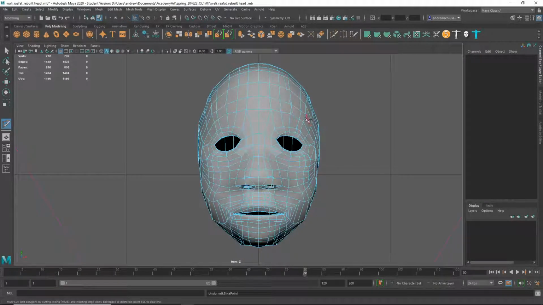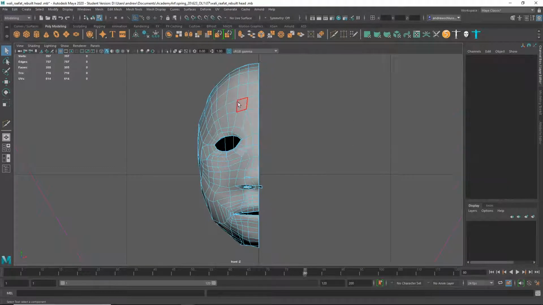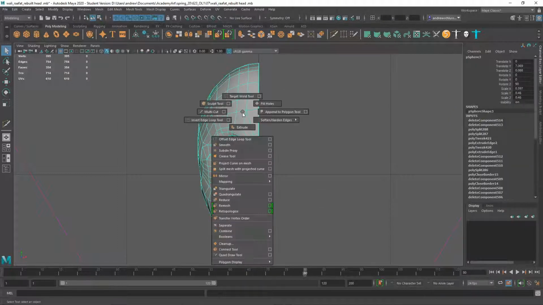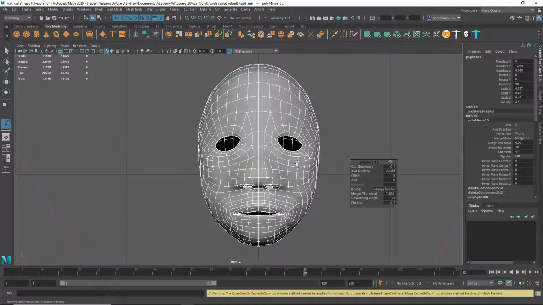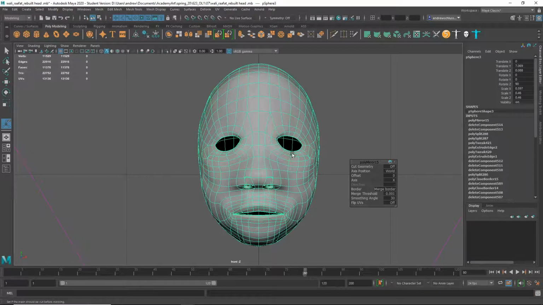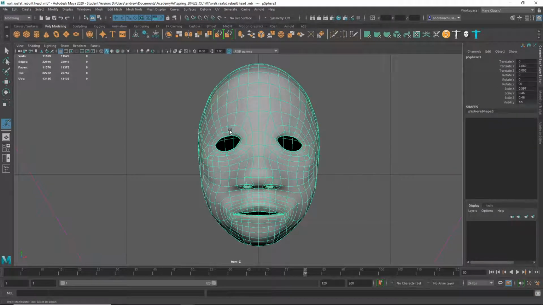Whoops, didn't mean to do that. Shift right mouse click mirror. I already have the settings done, so well. Anyways, it's getting better. And then let's delete history again. Alt Shift D.